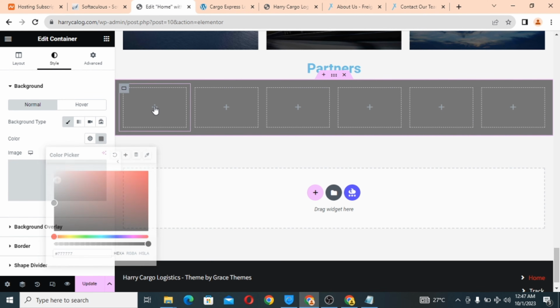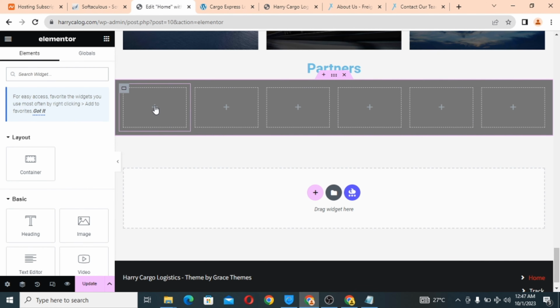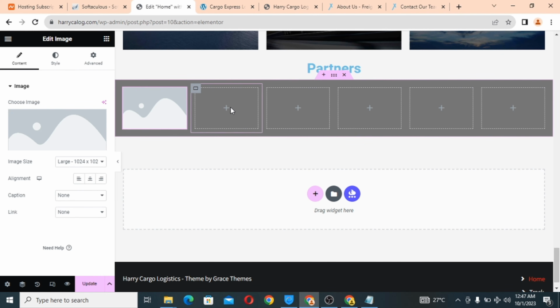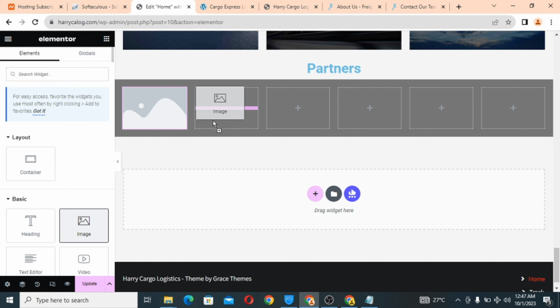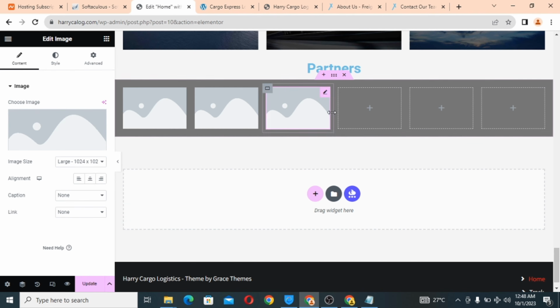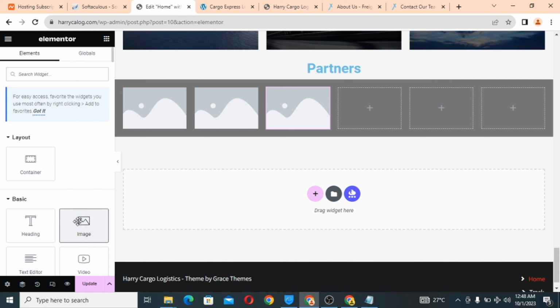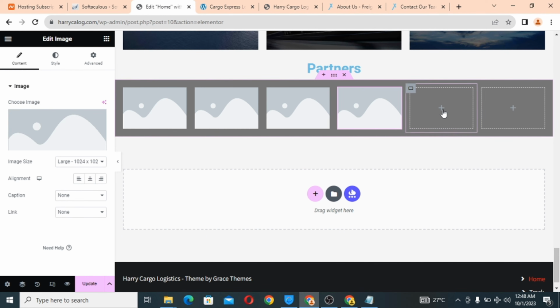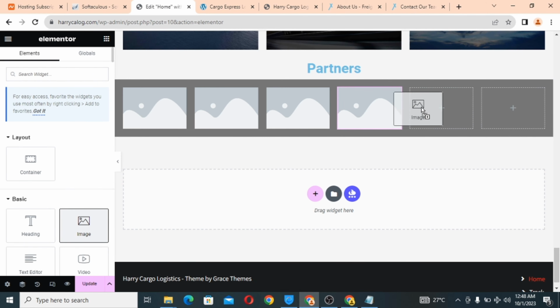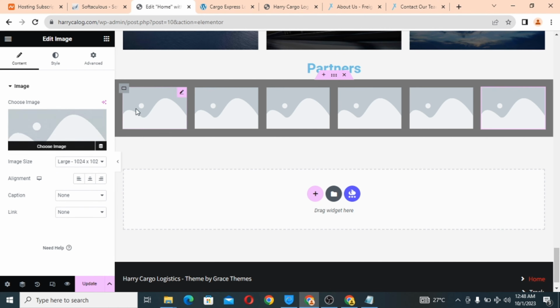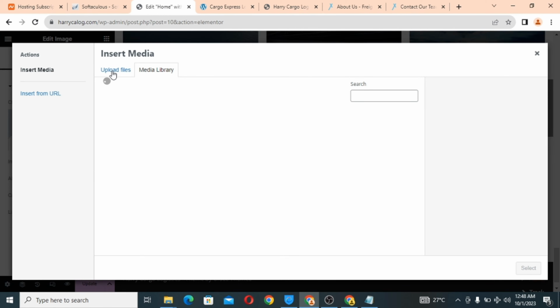Okay, so let's add the images of the companies. I still have some images here. Click here, add the image. Click here, add the image. Click here, add the image. So here now we're going to upload all the images.